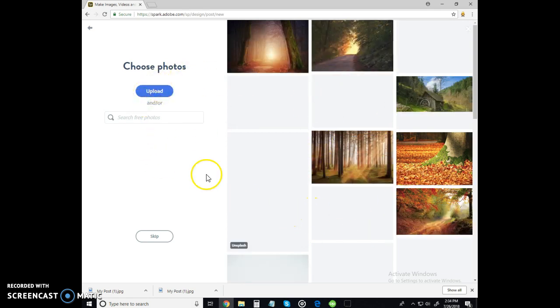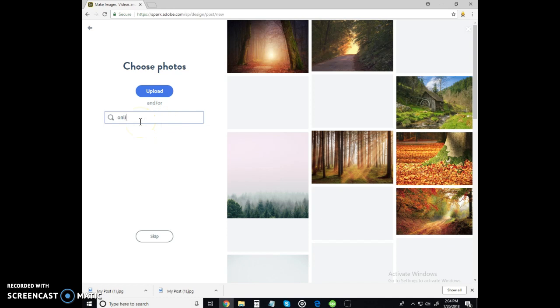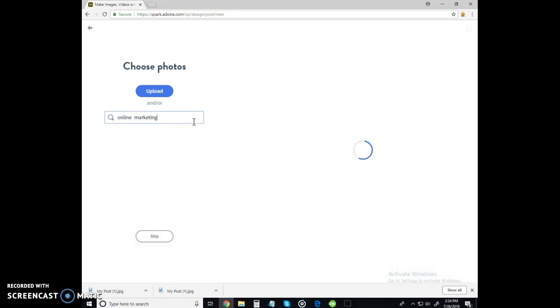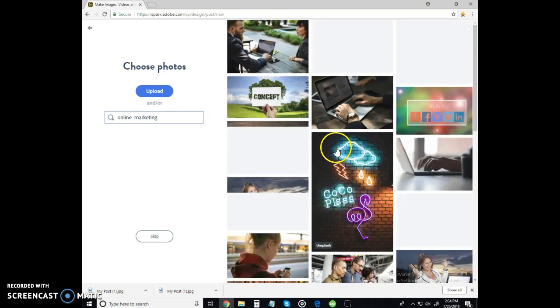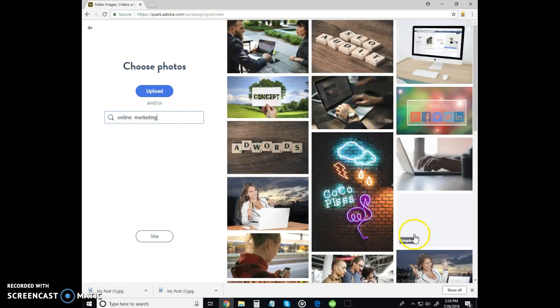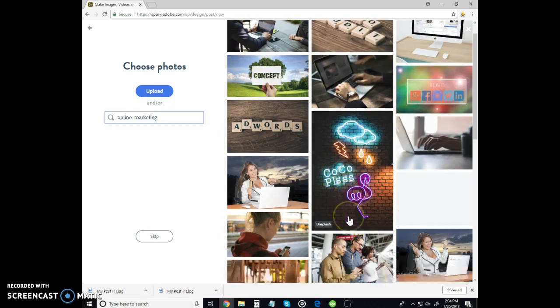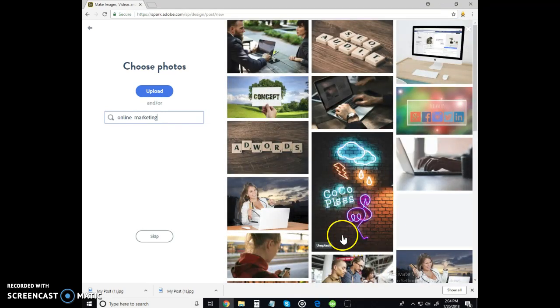Now you can either use the photos here. You can even search for the photos. Like for example, I want to choose online, I want to see online marketing photos. And click on enter. And there you have it. You would have different pictures of online marketing. And this looks good. So I'll choose that and click on next.